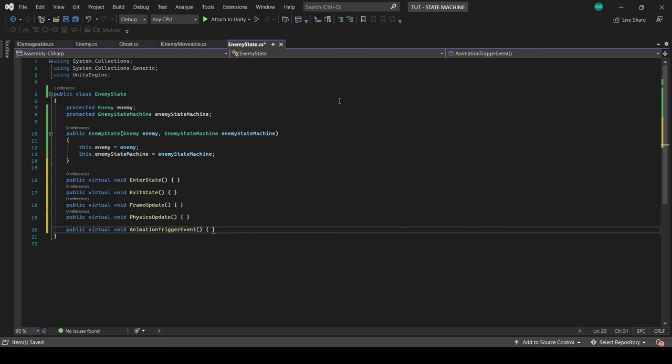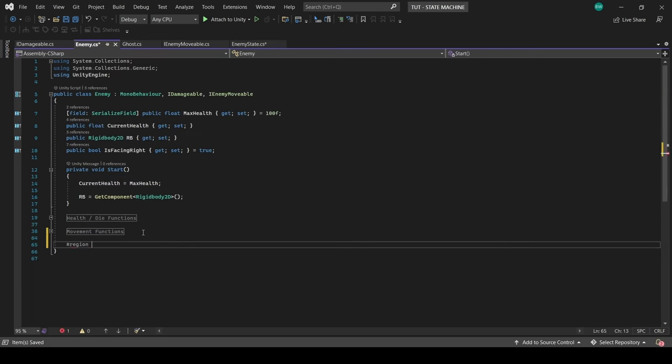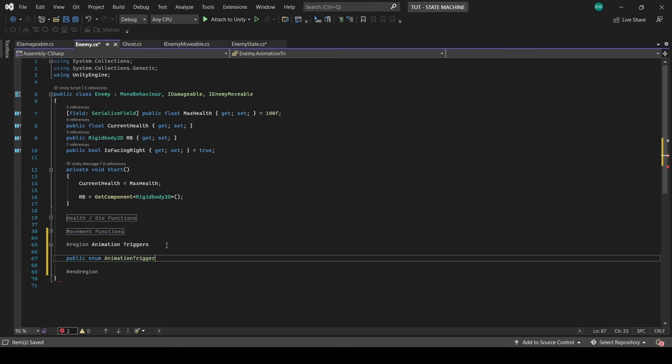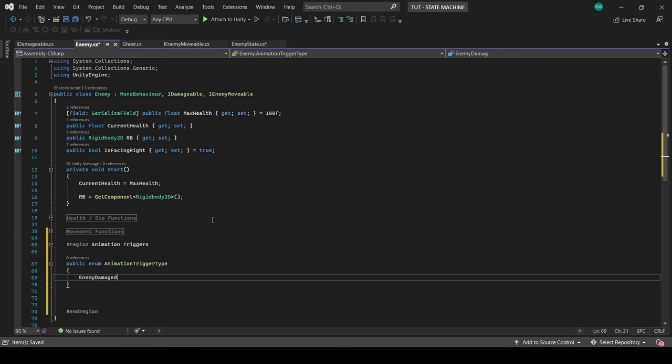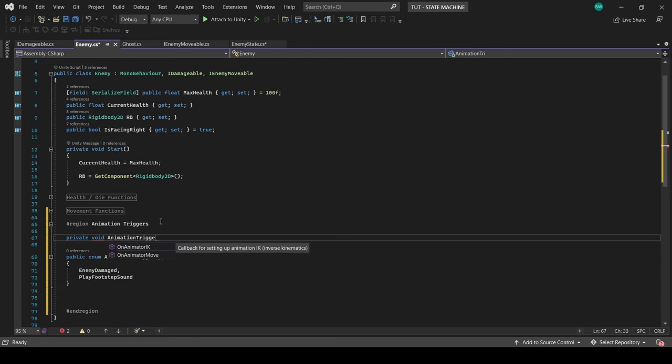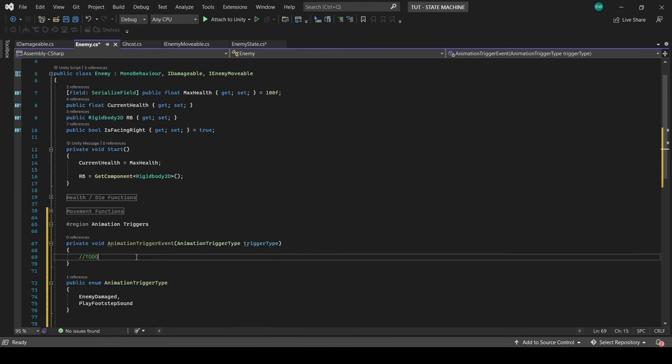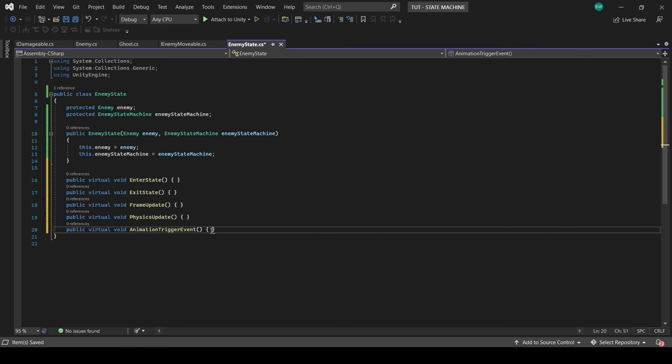And before we continue, let's go back to our enemy script and create an enum containing just a few types of triggers. Let's go with enemy damaged and play footstep sounds. These are just examples. And let's also create an animation trigger event here, and we'll use that enum as a parameter, and we'll fill this in once we've created our enemy state machine. And to finish our enemy state, let's pass in enemy.animationTrigger type. Okay? You could add on collision enter functions here, or really whatever you want. It depends on what you need. But for me, with this example, all these functions should be more than enough.